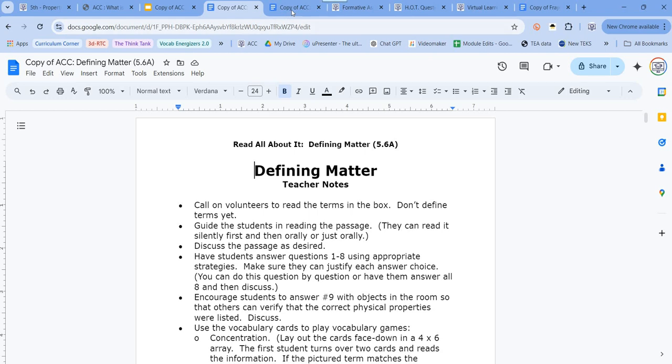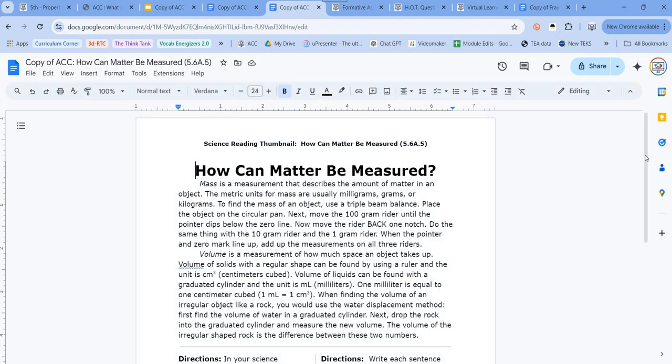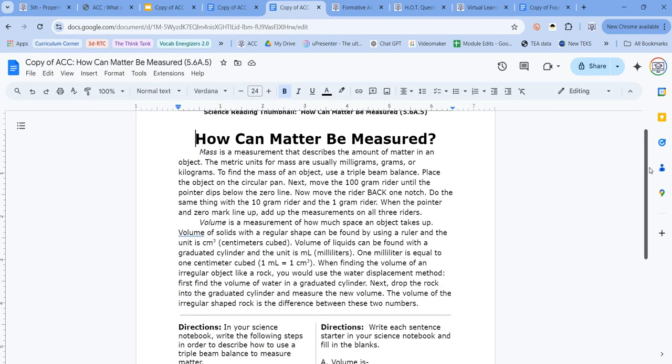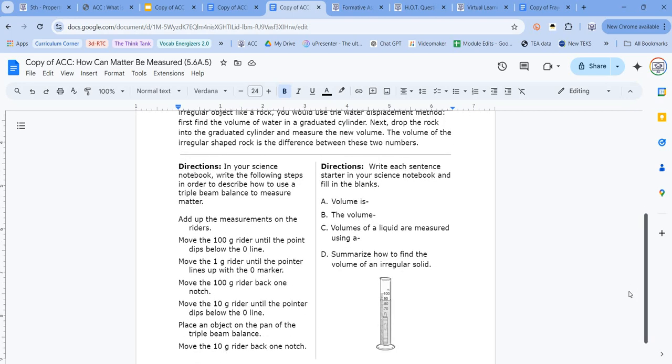And so the first one is going to be a longer reader. The second one is going to be called a thumbnail. These thumbnails are a little bit shorter, so it's like 2 paragraphs, 2 questions.